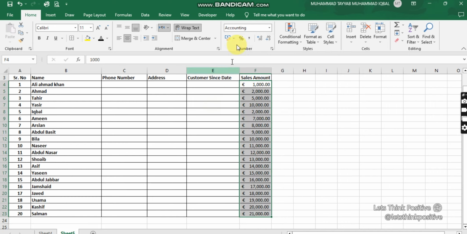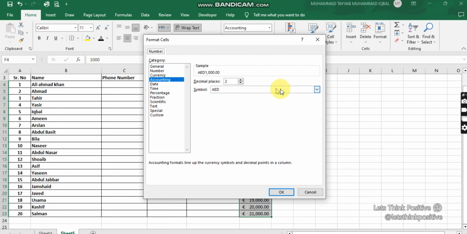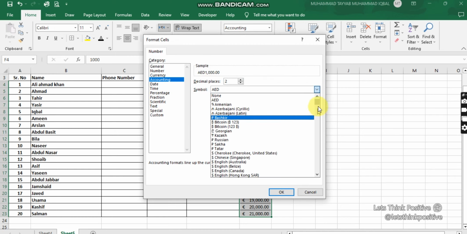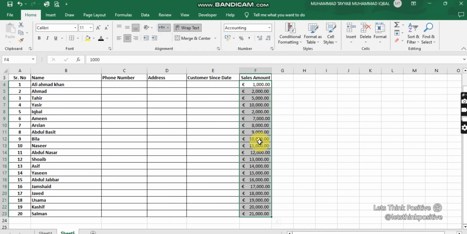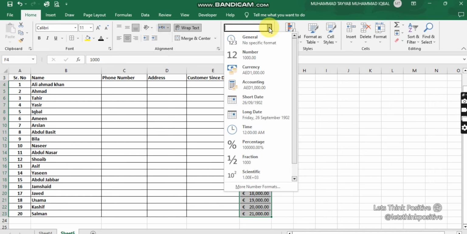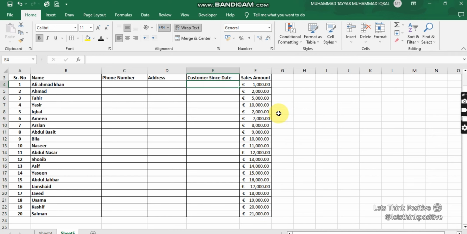If you want to see more, you can have more options from here. There are more currencies from more countries. So this option is used for the currencies, and you can see here when we selected currencies, this Accounting option is selected. Okay, let's see.